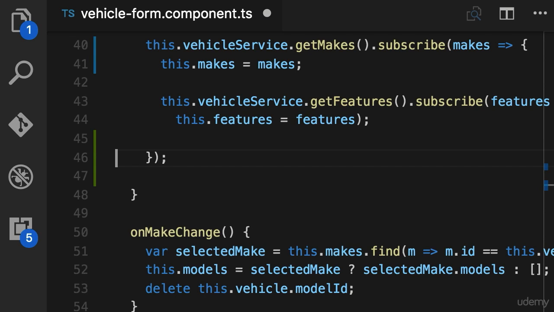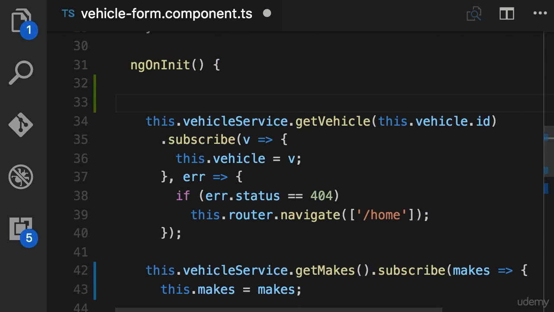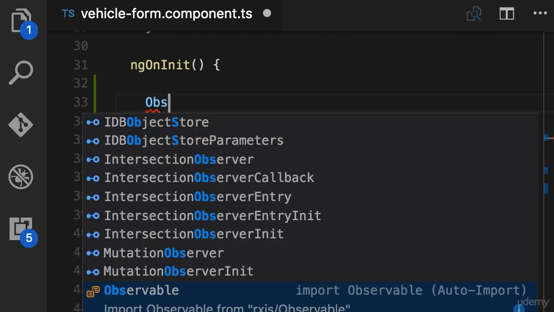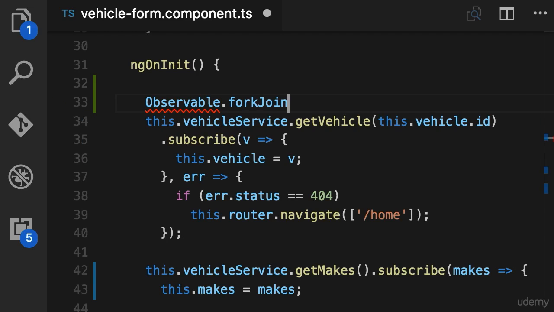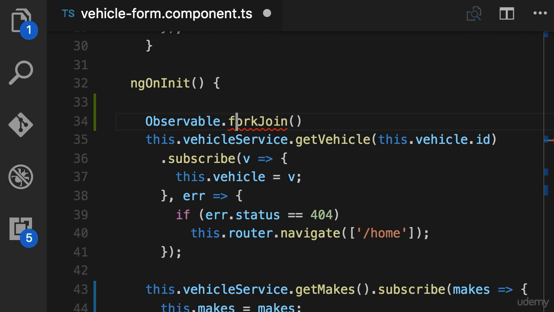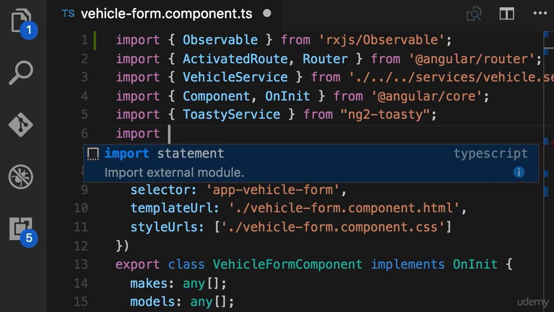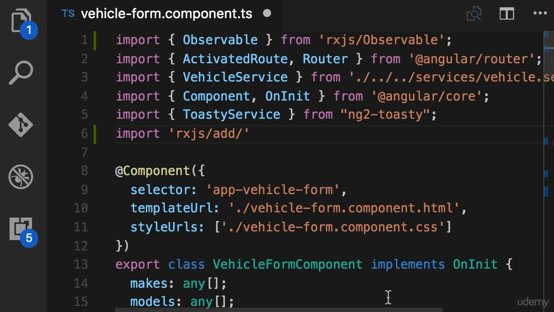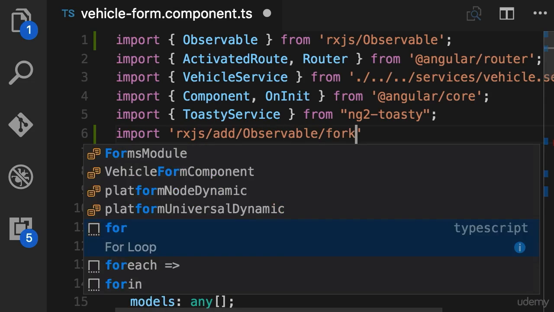So let me show you a better way. Here we're working with observables. And with observables, we can send multiple requests in parallel and subscribe to the result when all these observables are complete. So here in ngOnInit, I'm going to call Observable.forkJoin. Now first we need to import the Observable type from RxJS. Next we need to import this operator, but my auto import doesn't work for this scenario, so we need to come here and add import rxjs, add observable forkJoin.